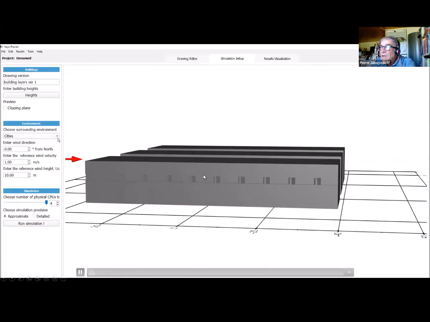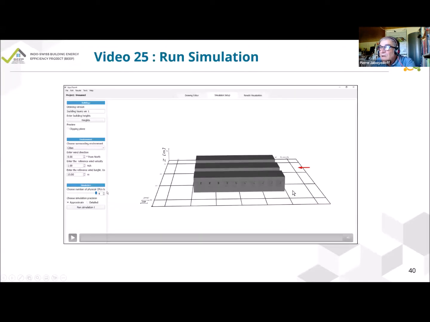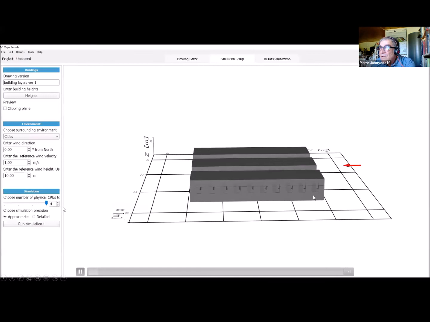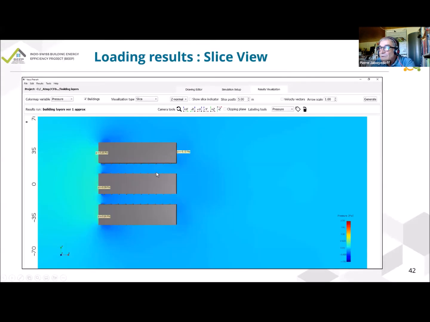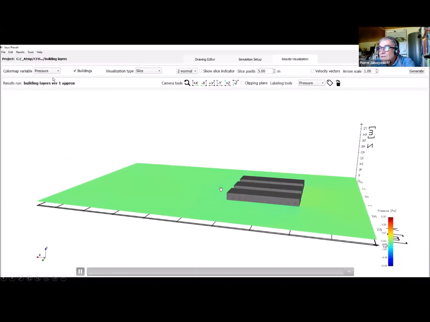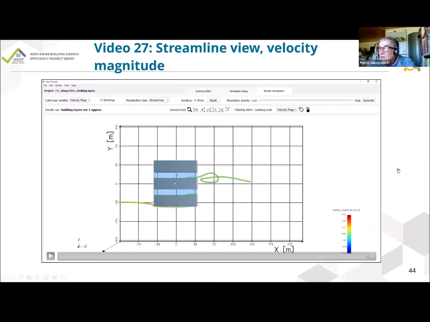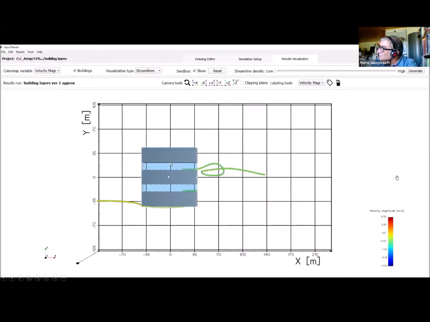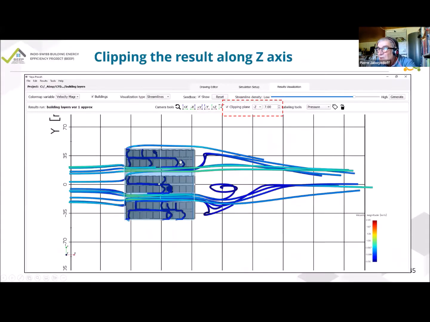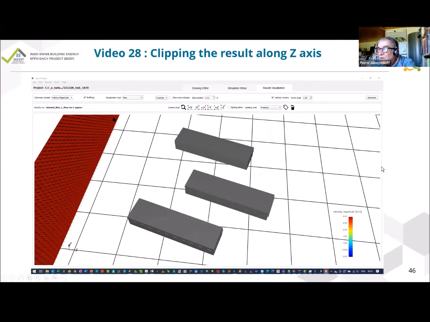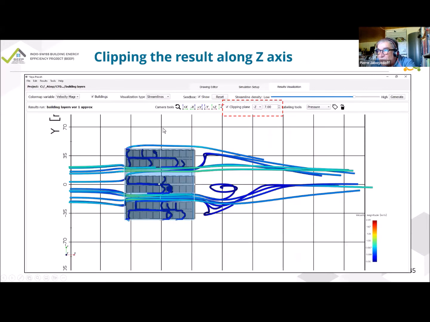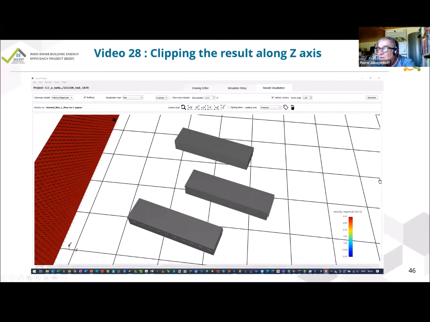Then again you can run the simulation, and once you are through, you get the results. So I think this is, if we have to go fast, what I wanted to show you, but I will still go a little bit further. You can see here some of the streamlines, and if you put more density, you would see the air going through the flats in this case.